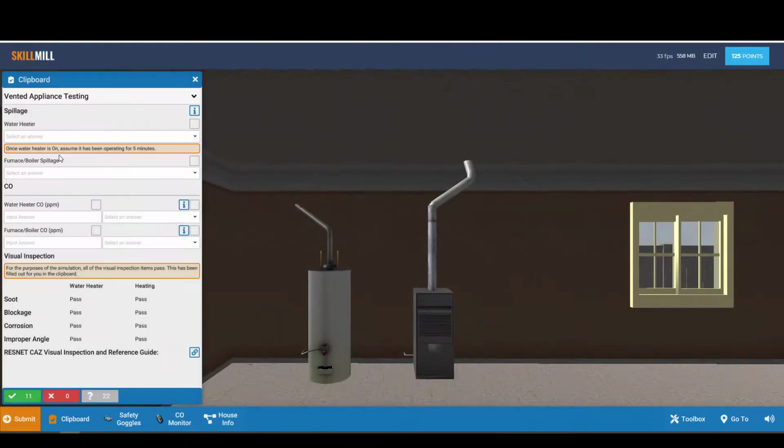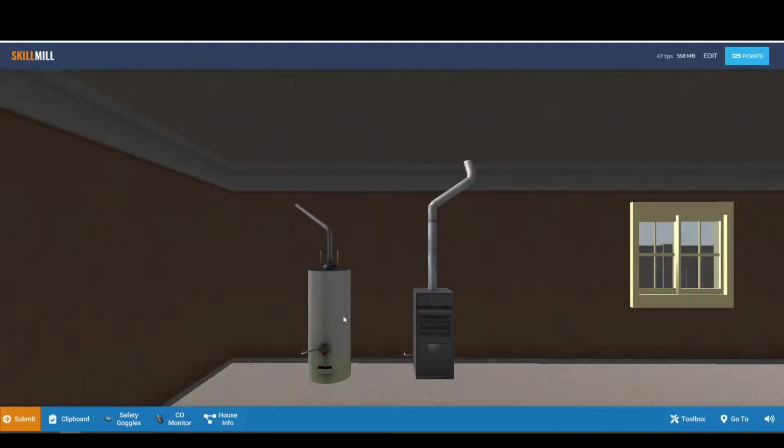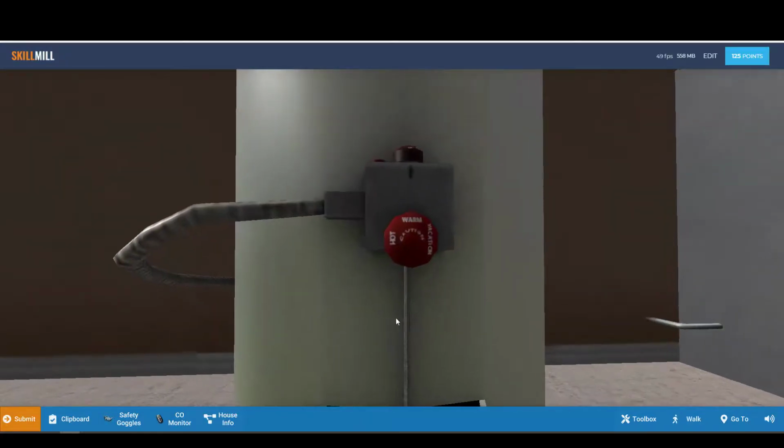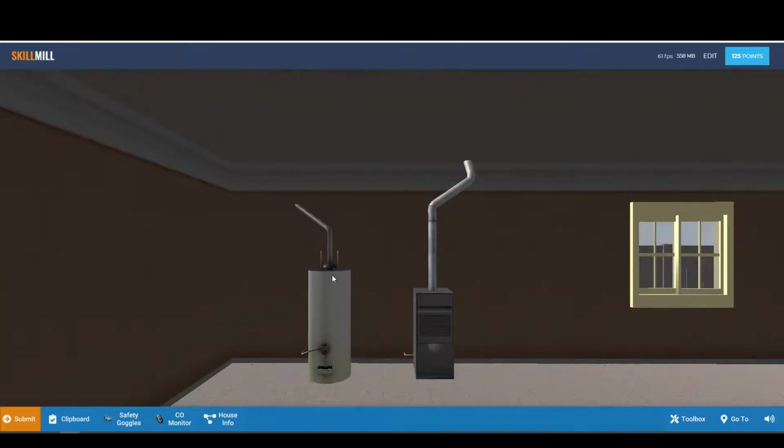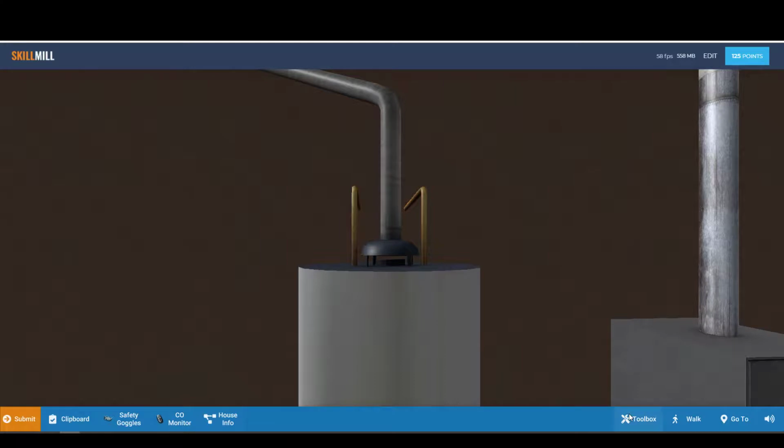For vented appliance testing, we want to test spillage and CO at the water heater and the furnace. In order to test for spillage and CO, we need to turn the appliance on. Click near the controls of the water heater, and you'll zoom in close. You can turn the water heater to hot by turning the dial. Hit your escape key to zoom back out. Now you want to get close to the flue of the water heater, so click the top of the water heater, open your toolbox, and pull out your smoke stick. Hold it near the vent hood, and you will see that in this case, the flue is drafting and the spillage passes.